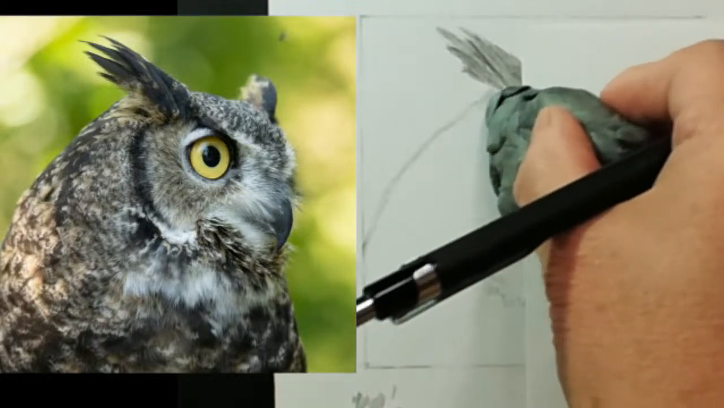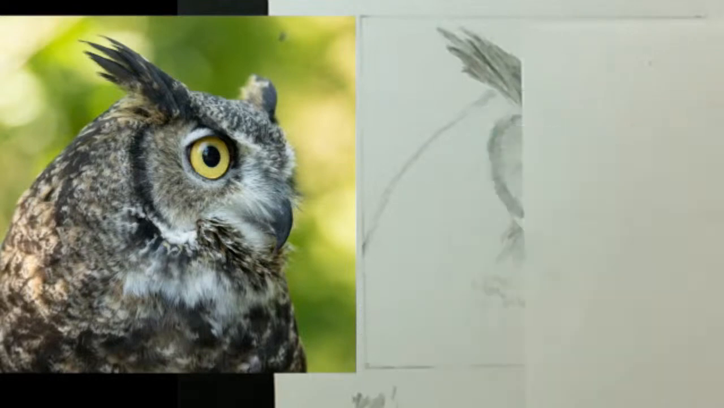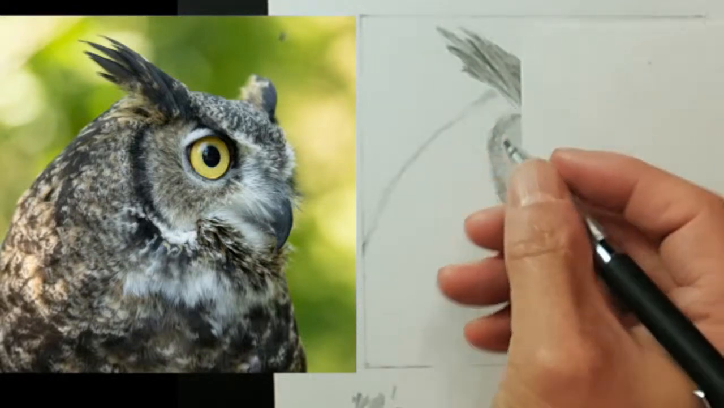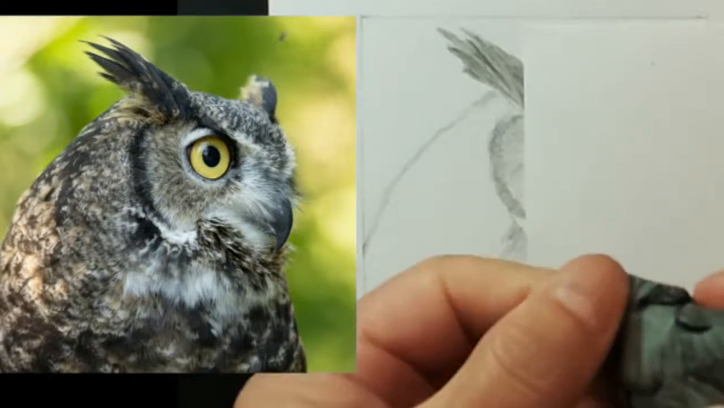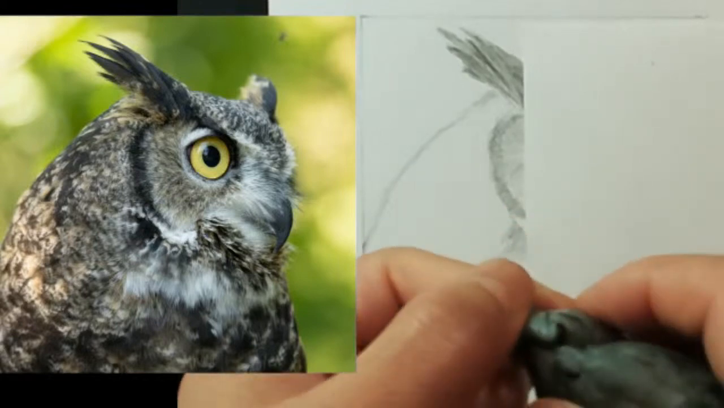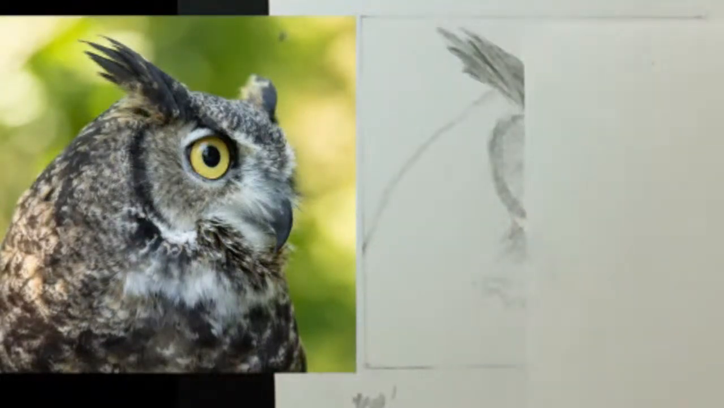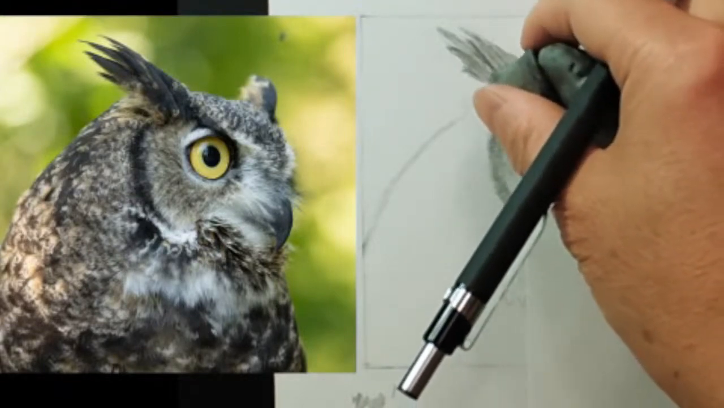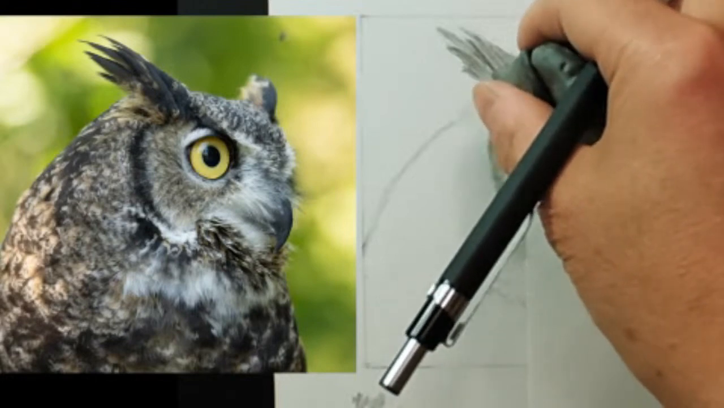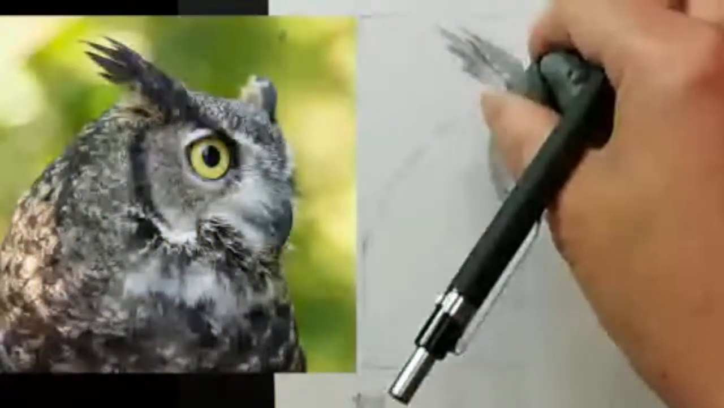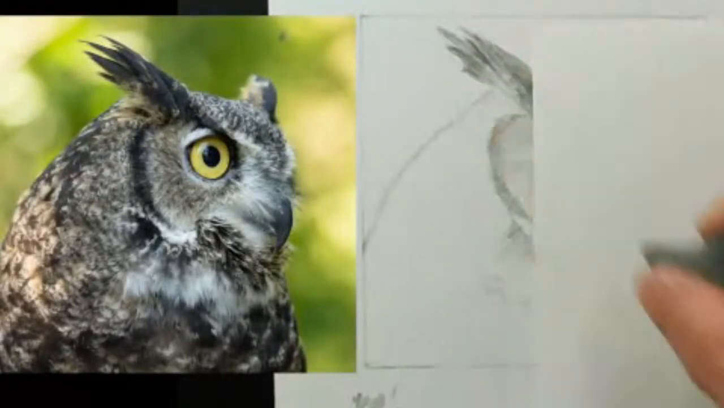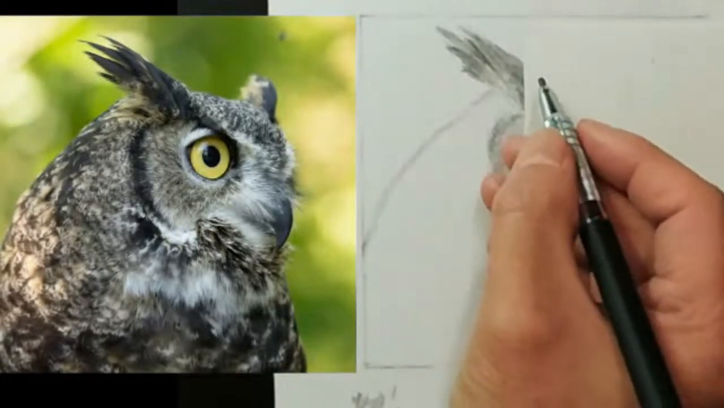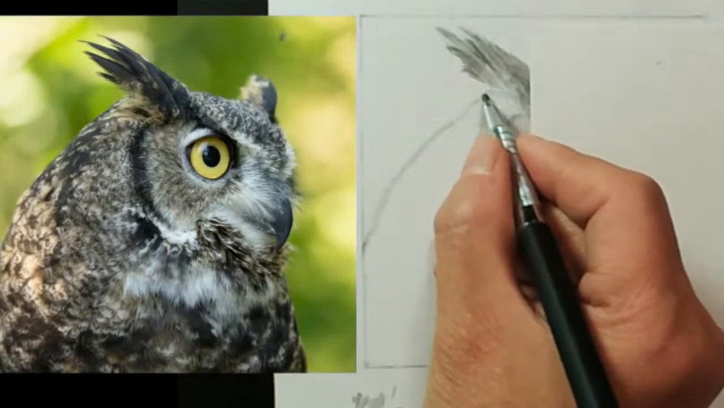I don't like this. I'm using a kneaded eraser so I can change the shape of the eraser, and I can work on even small sections. And there's no sharp edge in here, so I'm tapping and just erasing the pencil mark. Okay, let's do this again.